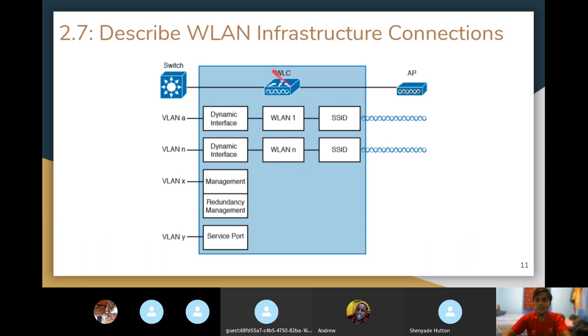And the same thing in the wireless LAN controller. We have the AP connected here, and as I said, each SSID is associated with a particular WLAN or Wi-Fi network, basically. And each of them is associated with a VLAN. So we have different VLANs for each SSID or each Wi-Fi network. And then on the wireless LAN controller, we have a dynamic interface associated with each VLAN. So each new SSID requires its own VLAN and its own dynamic interface on the wireless LAN controller.